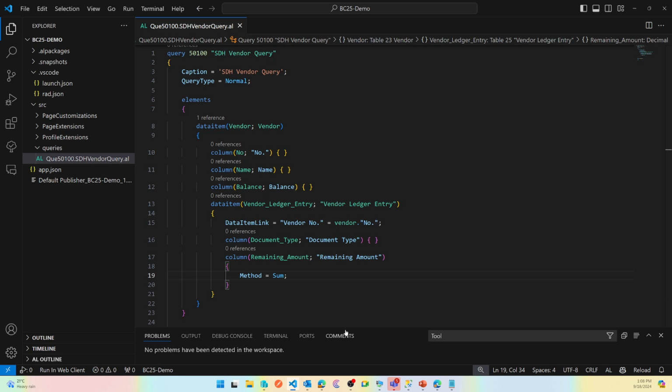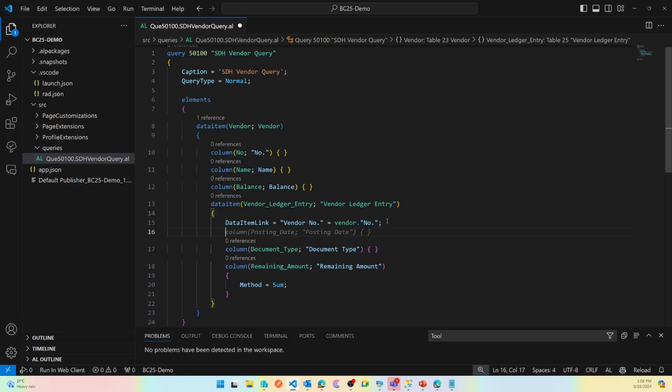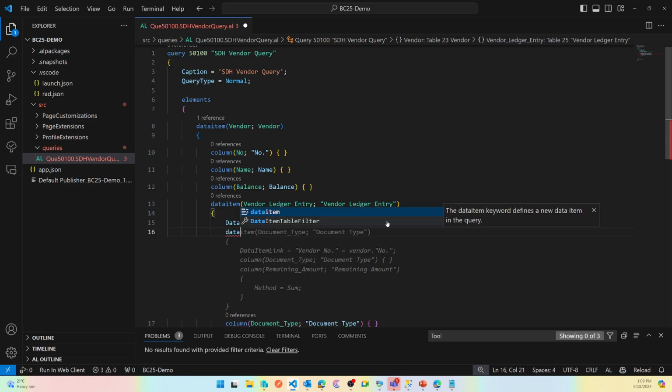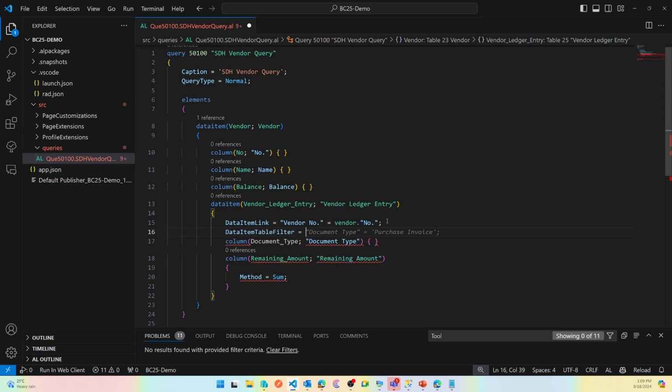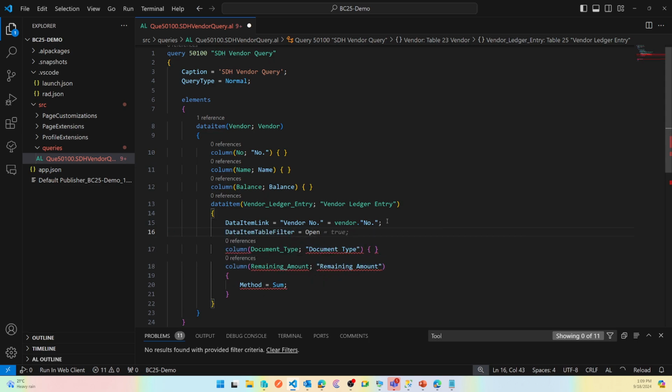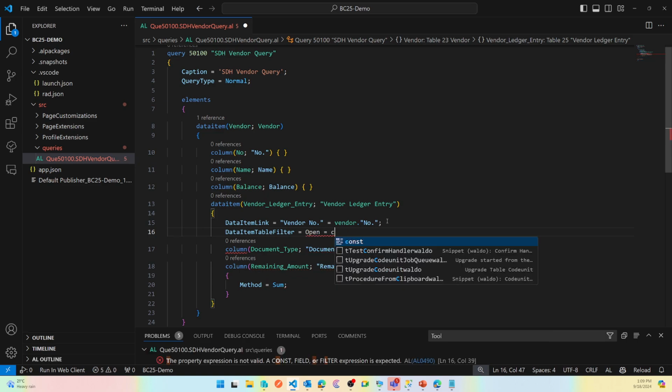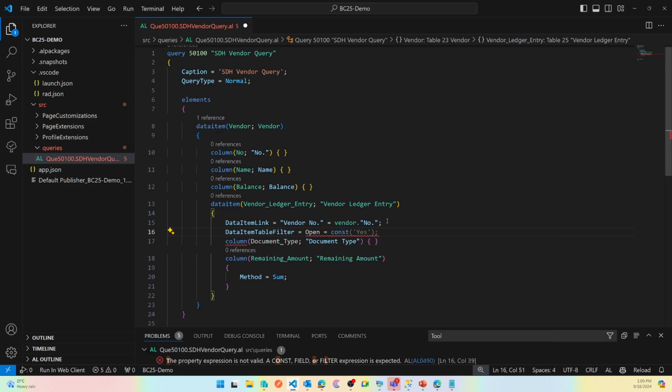So for each vendor, based on document type, it will sum up all the remaining amount and show it to me. But as I'm looking at remaining amount, I would also like to add a filter that only does it where entries are open, right? So I can do a filter, data item table filter, and say where open, which is a field, is equal to constant true.